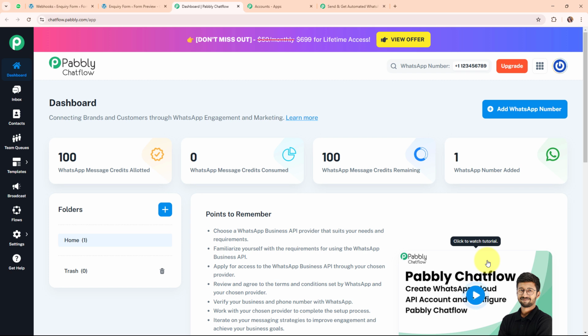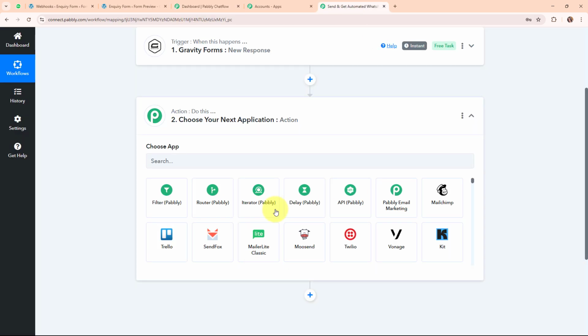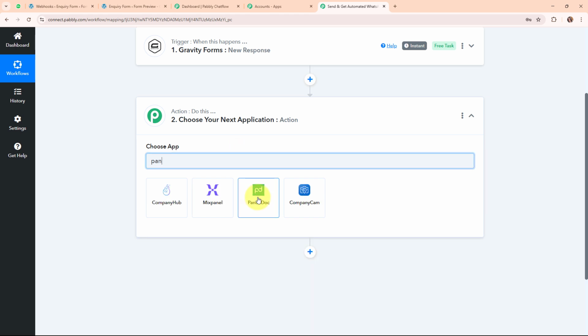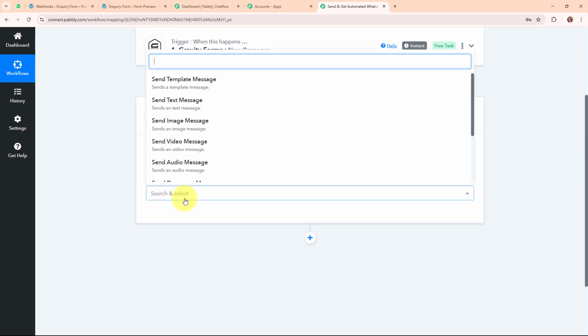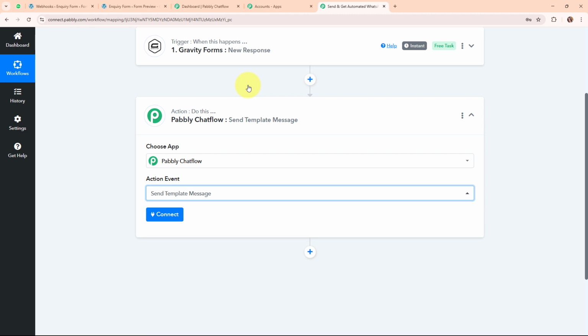After setting up the Pabbly Chatflow account, you can connect it with Pabbly Connect in this action step. So let's select the action application as Pabbly Chatflow. After selecting the application, I'm going to select my action event as send template message, so that whenever I receive a new response for Gravity Forms, I can instantly send an automated WhatsApp message to my lead using a template message through Pabbly Chatflow.